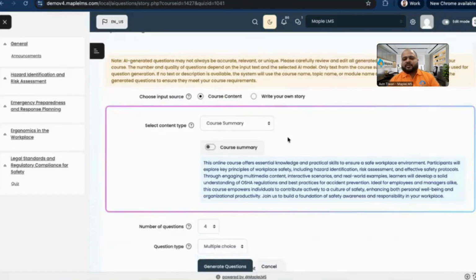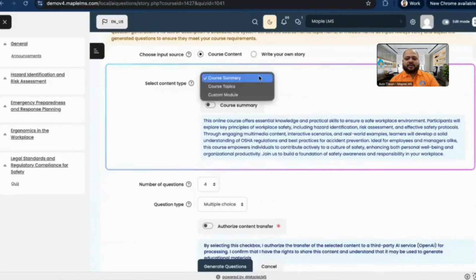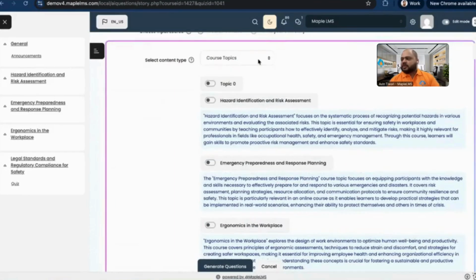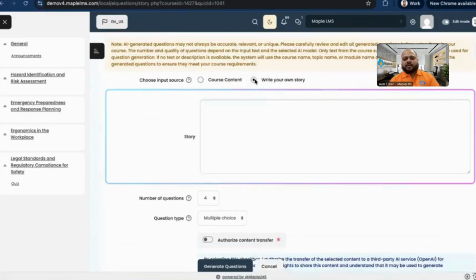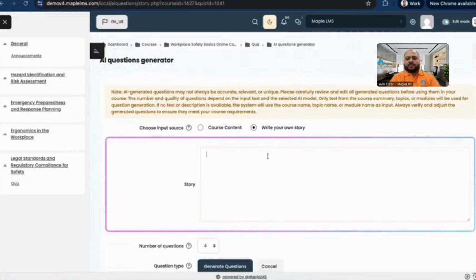There are 2 ways it can generate questions for you. Firstly, based on your current course content. So that could be summary of your course, maybe topics, or maybe a custom module. And you also have an option to write a separate prompt to generate questions. So let's say if I type in workplace safety and compliance.